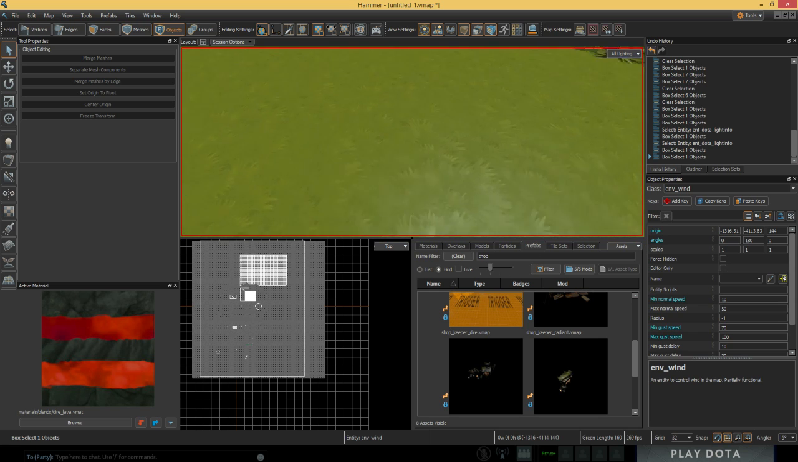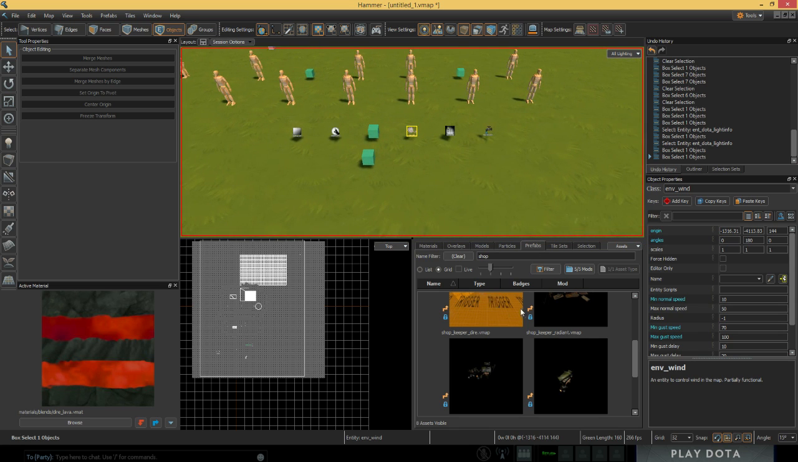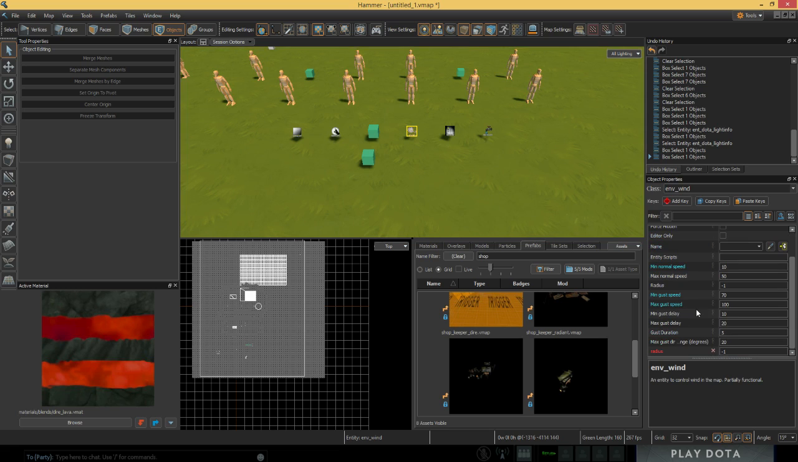This is the environment wind. It's used for certain particles that have an external wind force that can act on them in order to blow around smoke or fire or things like that. And this has, yeah, normal. You can change the speeds, the gusts, the radius that the wind effect applies to.